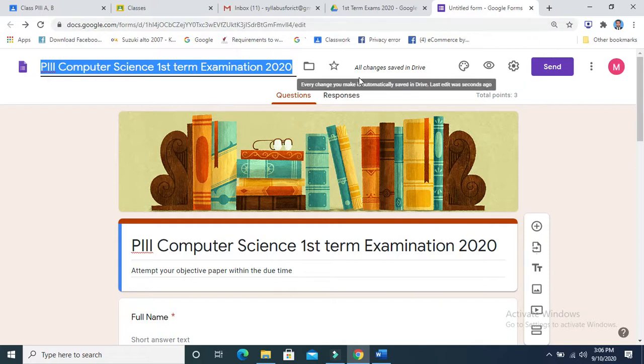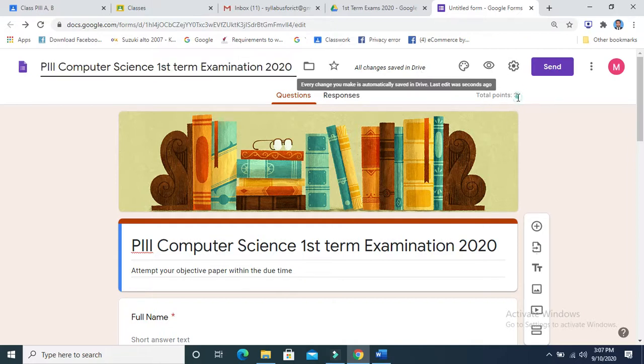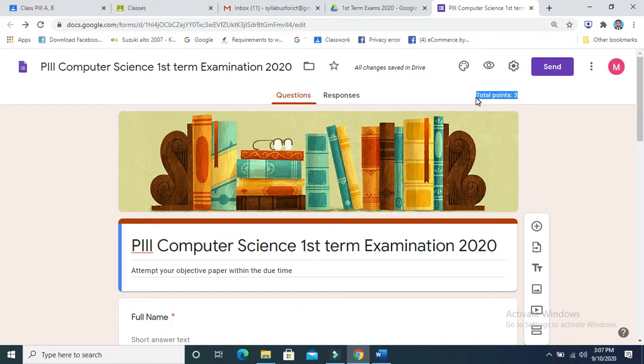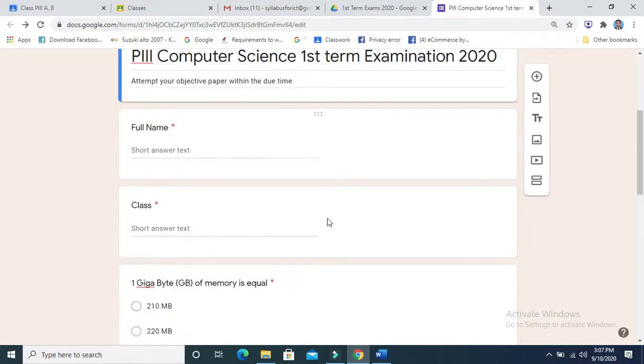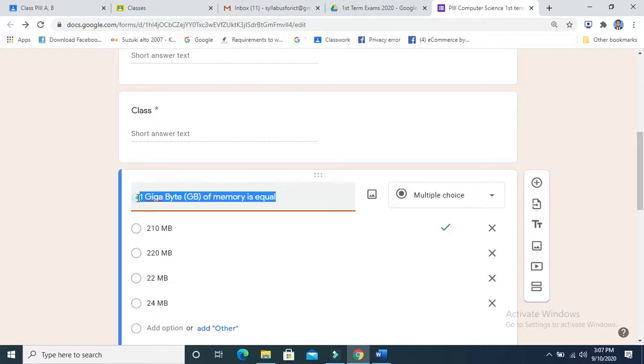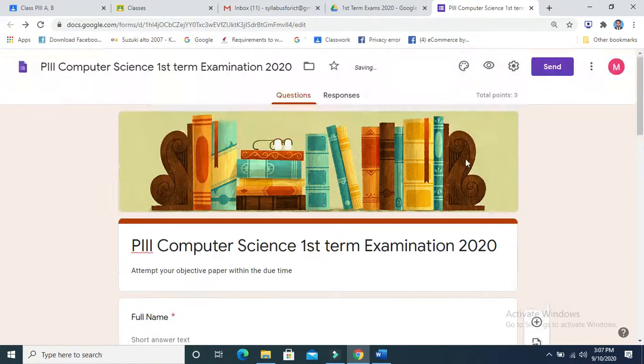Now you can see over here that all changes are being saved in the drive automatically. You don't have to press any save button; everything is being saved automatically. It will show you the total marks. Right now I have given only 3 MCQs, so it is showing me the total marks. After completing your paper, you can check how many MCQs you have given. If you are numbering each MCQ with the stem, it's better, fine. But even if you are not, you will be able to see the total marks.